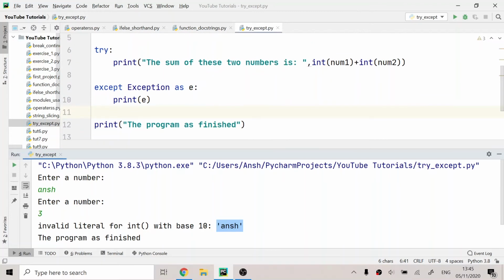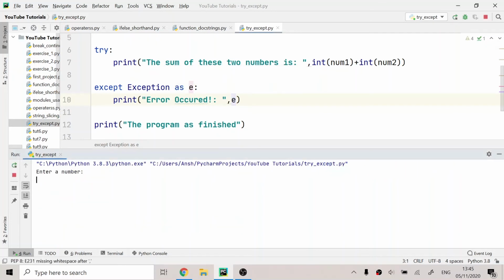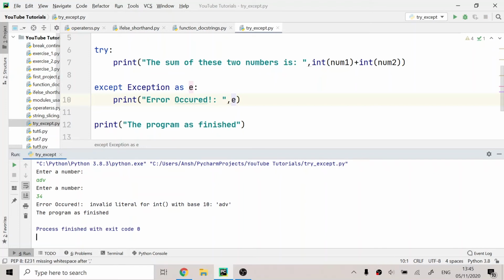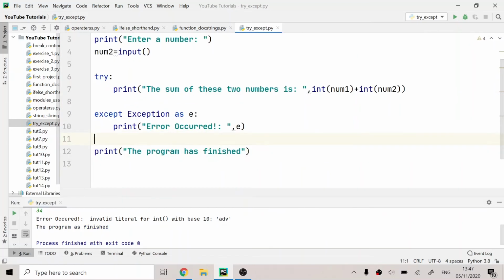And if I want to print that an error occurred, and after that print e, then as you can see, if I write adv and then 34, it has printed that it cannot convert adv into an integer, and it has also printed that an error occurred. And after printing the error, it has printed that the program has finished. So this is how we can handle the error of typecasting to int, because if the program cannot typecast it into the int form, earlier it used to throw an error and terminate the program.